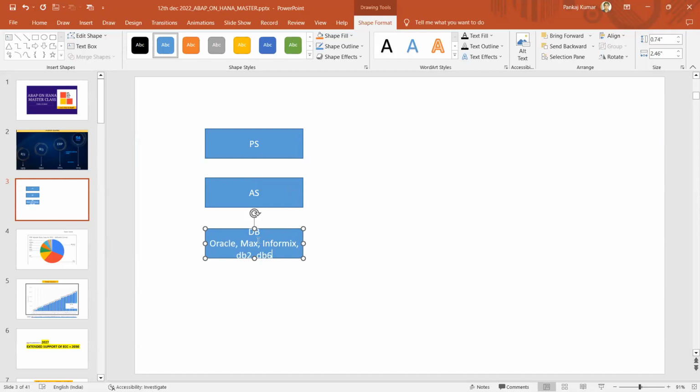Now if you simply replace this DB with the HANA DB, this is generally known as Business Suite on HANA. Your application server remains almost the same, and in place of the conventional DB you have the new DB, HANA, and the presentation server is also going to be the same. Then it is known as Business Suite on HANA.